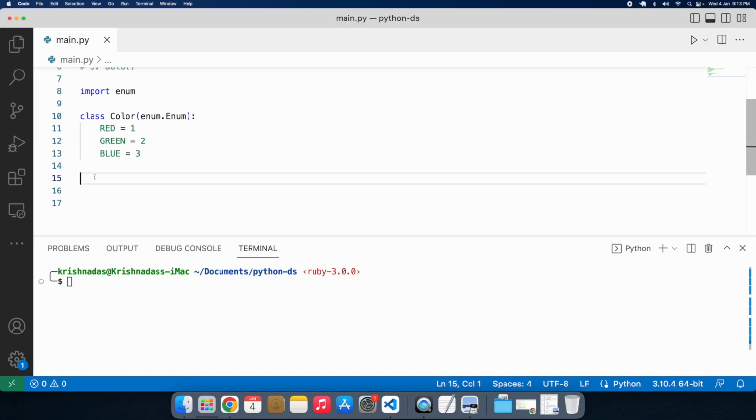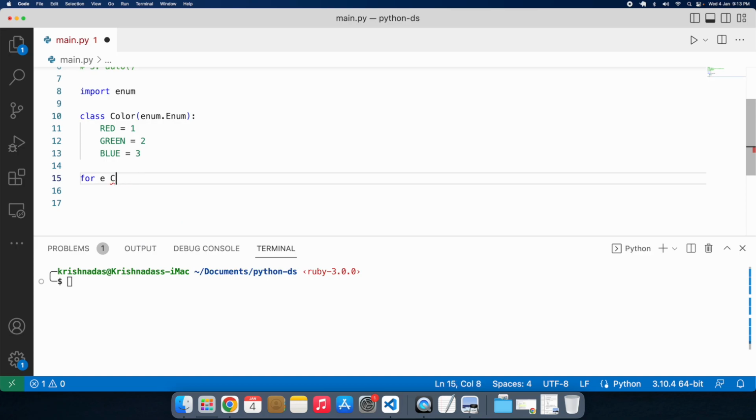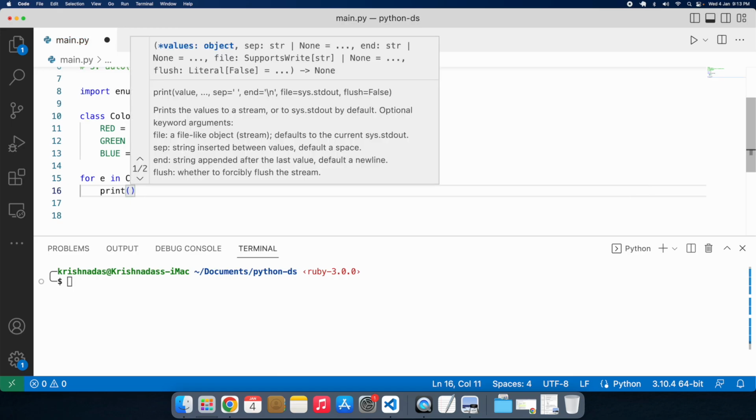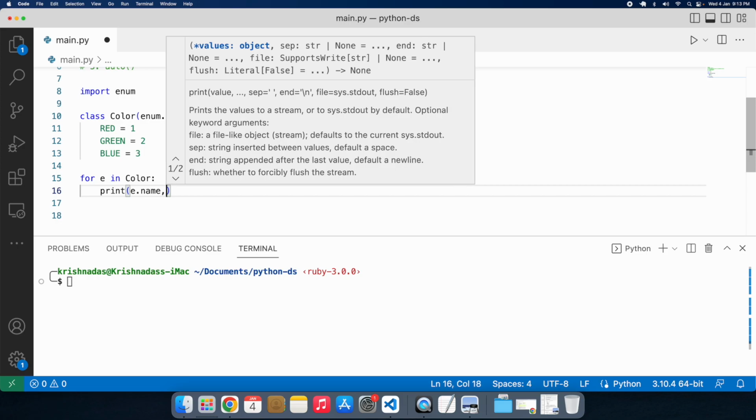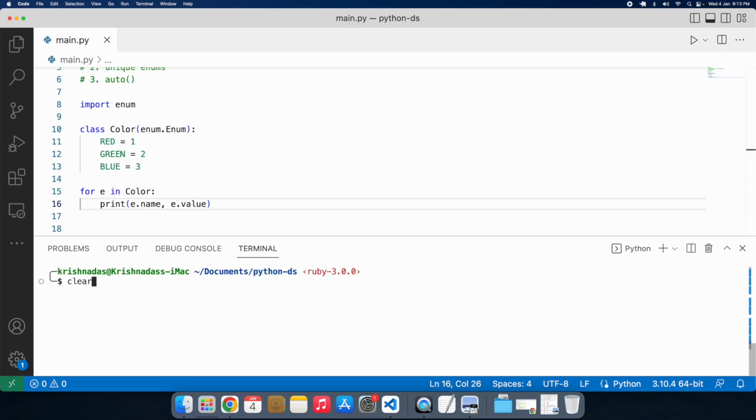To print all the keys and values, you can simply use a for loop. Here I am printing all the keys and values using a for loop. We can print the name by e.name and the value by e.value. If we execute this code, you will get all the enum names and values in the loop. So that's how we can print all the enum keys and values.